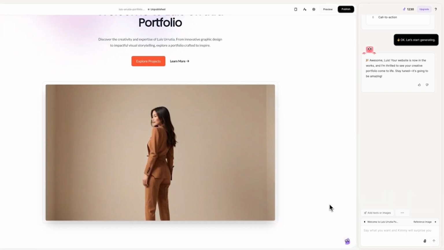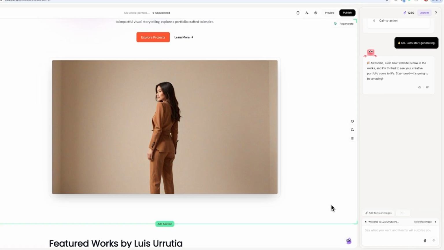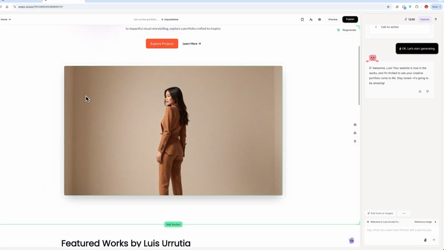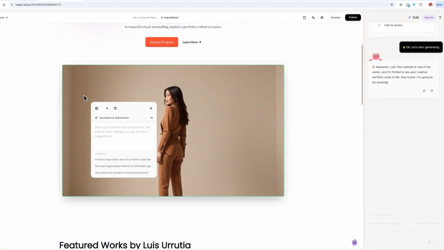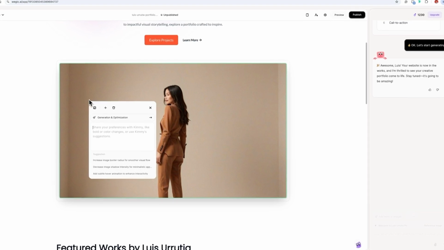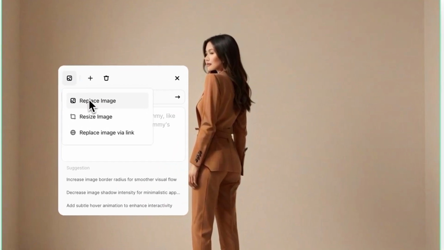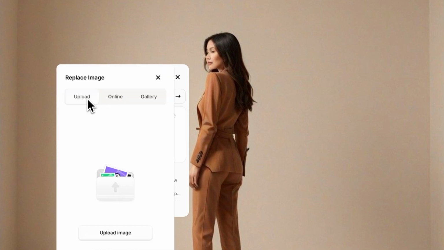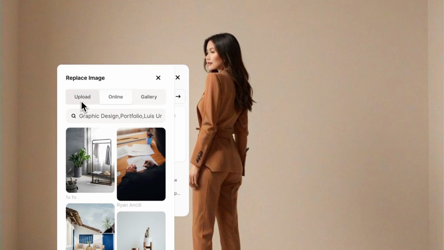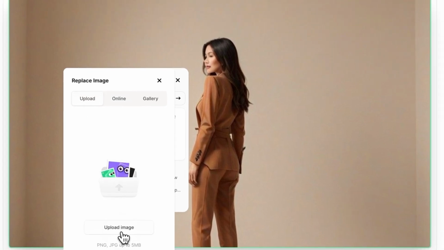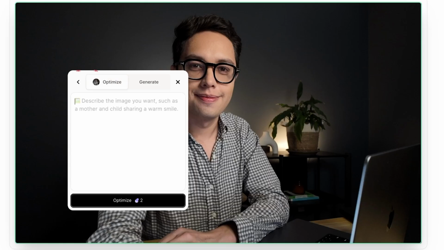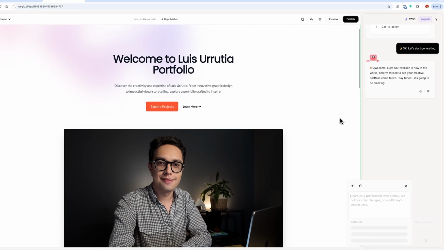I'll start by replacing the image in the header. To do that, simply click on it. It will highlight with this green marker so you know exactly which section or element you're editing. Next, click on the image icon and then on Replace Image. You can upload your own images or choose one from the online gallery, and it's very, very easy. For now, I'll just upload an image of myself from the files on my computer, and it's just starting to look like a real personal website.